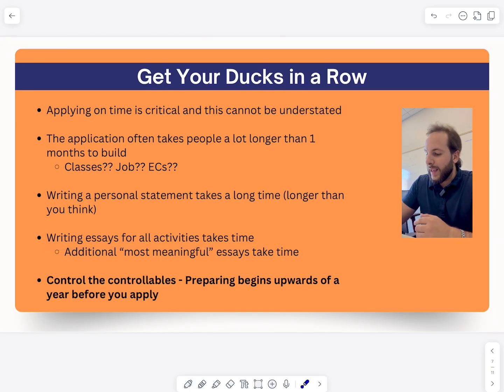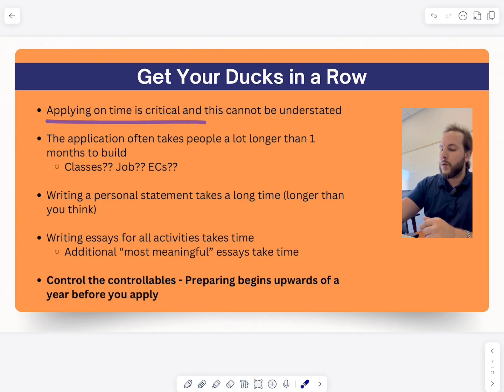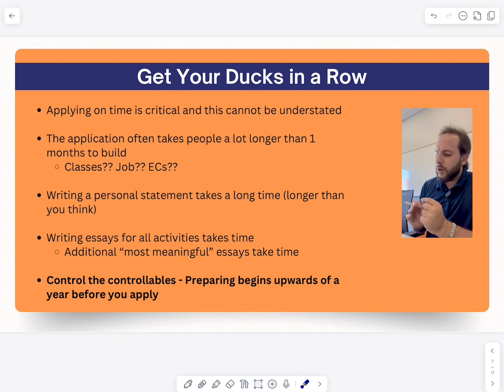Again, I say writing essays for all of these little activities takes time. That's why you want to do it in advance. That additional essay for your most meaningful activities takes time to write. That's why you want to do it in advance. You have to apply on time. You must work on these things in advance. Why? It's all about this right here. Control the controllables. You need to be preparing for your medical school application up to a year, maybe even more, really, before you apply, depending on where you kind of stand in the process.